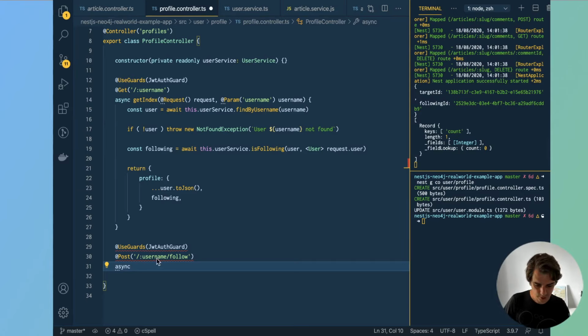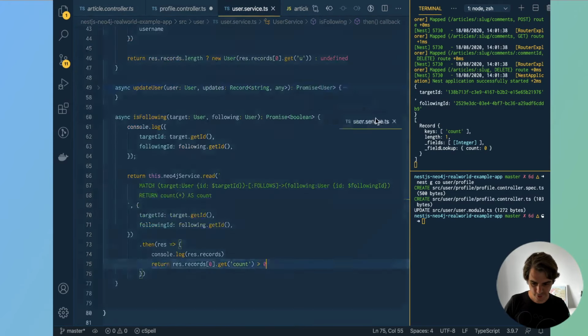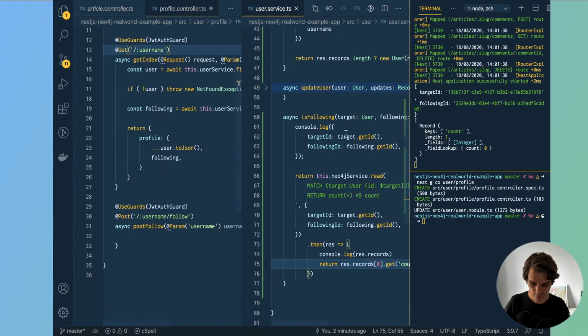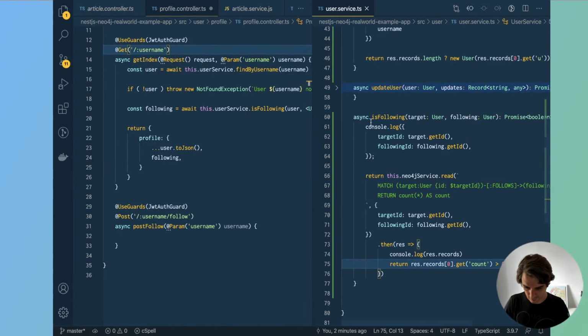We want this to be, so I'll call this post follow. We want to get the username again. So what we want to do is in the user service, we want to create a new method for following. Get rid of that for a second. So async follow.